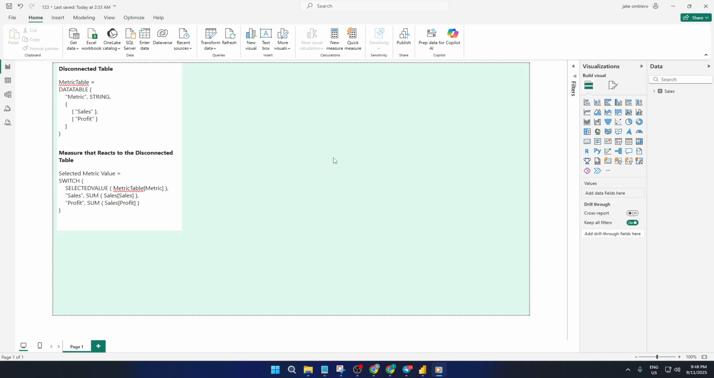But wait, if they're not connected, what's the point? Disconnected tables are incredibly useful for scenarios where you want to give users control over what they see without messing with your core data model. You can use them for things like what-if analysis, toggling between dynamic measures, or building custom slicers for scenarios, categories, even just simple on-off toggles. Let's see how this works with a practical example.